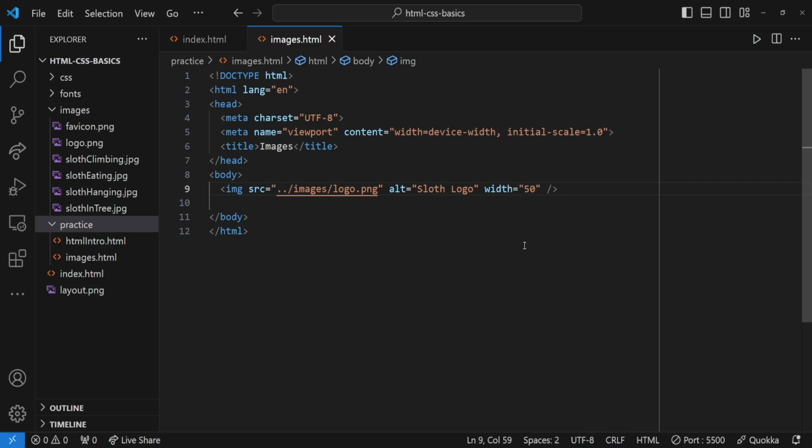All right, that's about it for that. So let's go actually put some images and things in the Sloth site.